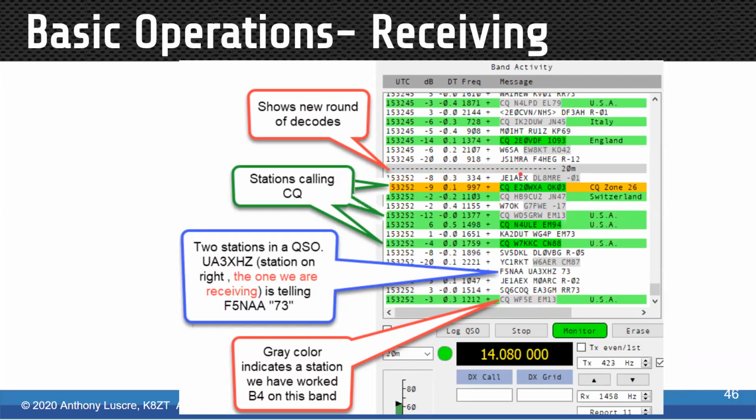So our first station here that I want to point out is this station calling CQ. You notice we have this E2 here. We also have an N4 and we have a W7. These are all stations that are calling CQ, and you can see the CQ there. You can see their call sign, and then the next thing is their grid square. So that's what they're transmitting.